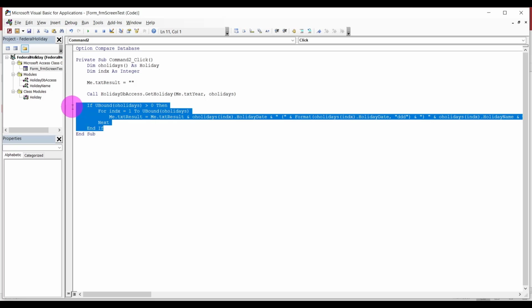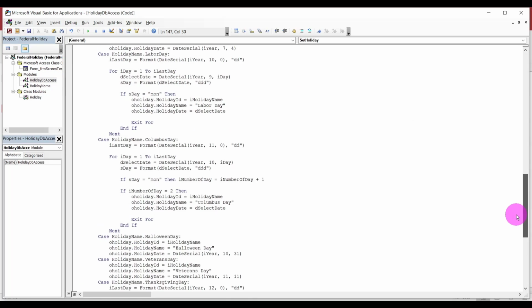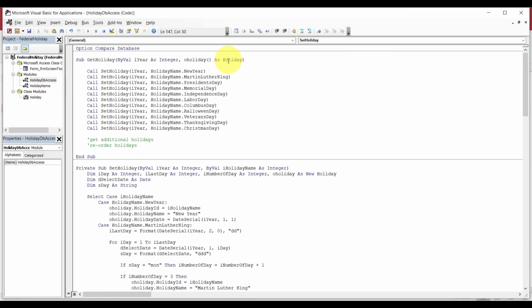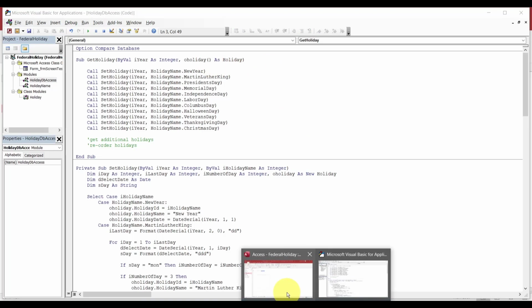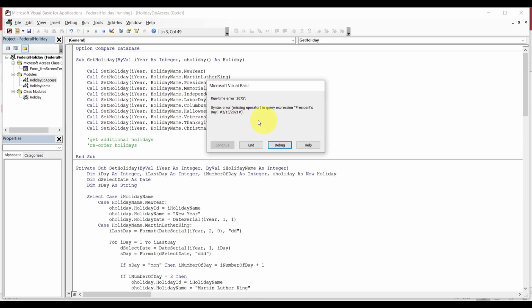See this guy right here? We need to comment that out because we have not loaded these holidays into this list, this bag of ours. All right. Let's go to the front end. Let's take a look. Let's add 2021. You see there? Query expression, President's Day. Remember I mentioned that? The apostrophe? There's a problem there.